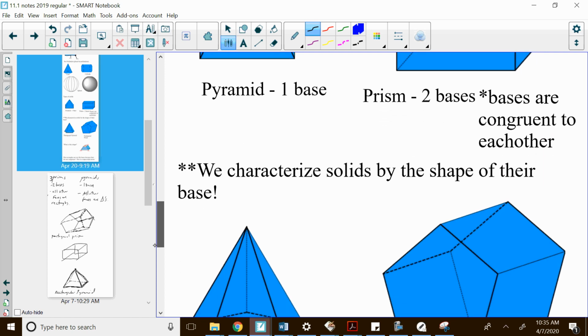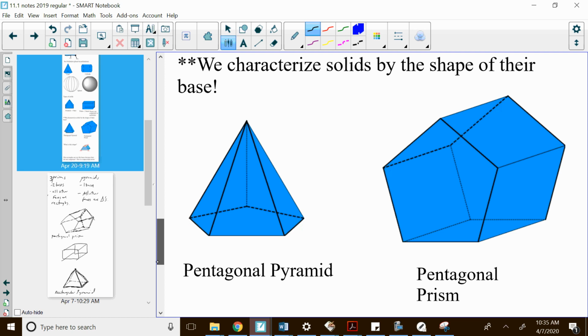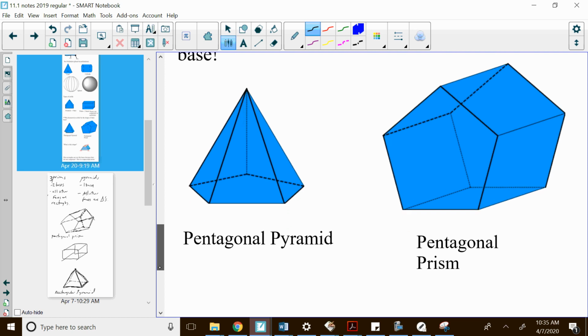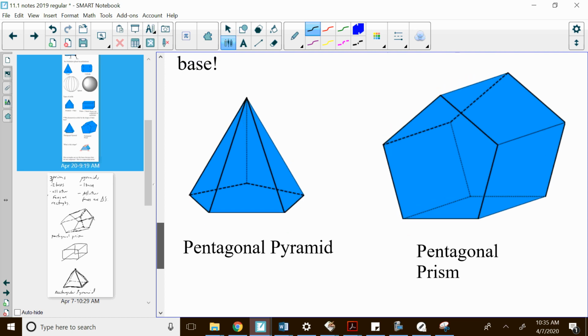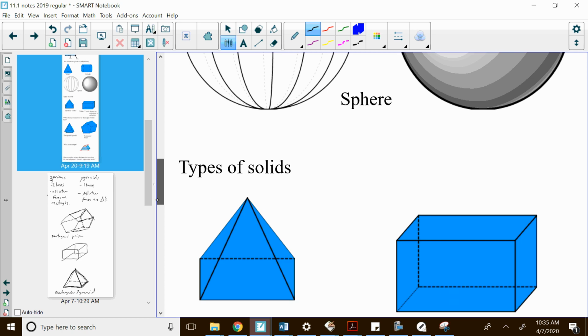Okay, so like we said, pyramid versus prism, and we characterize solids by the shape of their base. So a pentagonal prism versus a pentagonal pyramid is shown here. Okay, now let's see.